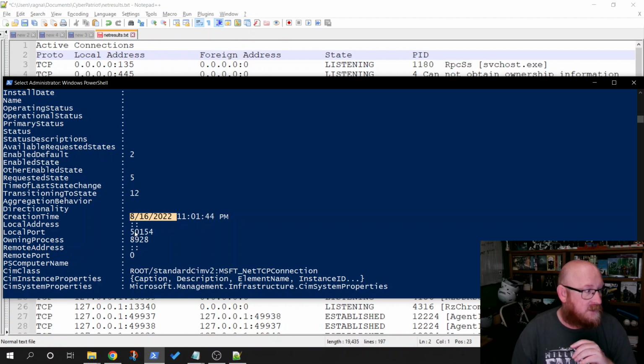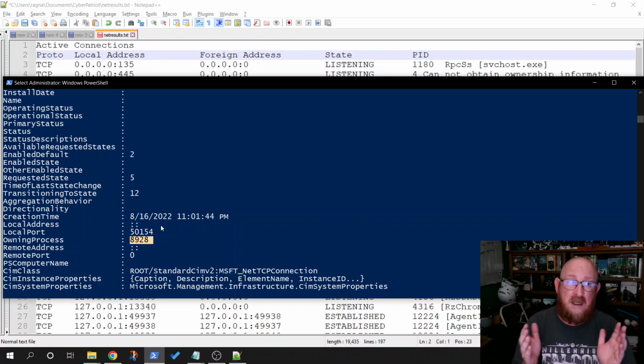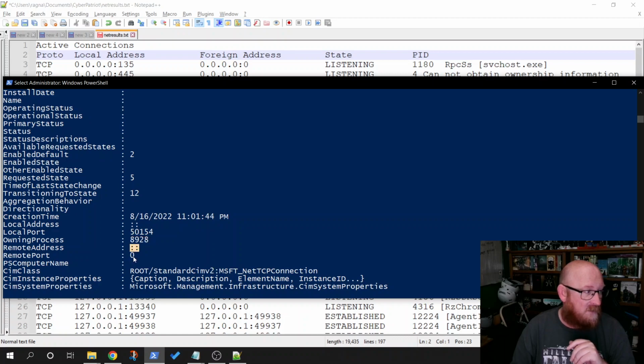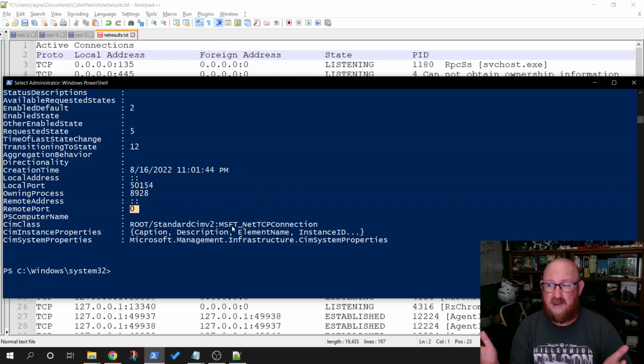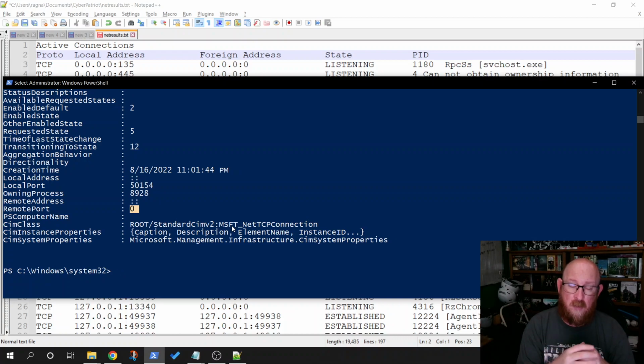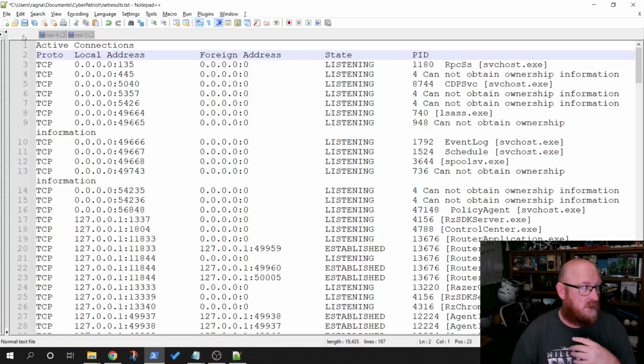The local address, which in this case is IPv6, so it's difficult for us to see and understand. Local port, the owning process, that's the PID, if you will, from the netstat result. The remote address, once again, is IPv6, remote port, okay, not very useful. No process name, right? So in order to get that, we have to specifically ask a different process in order to pull this up. What I like to do for this is actually pull all of this into a variable using a quick and simple script.